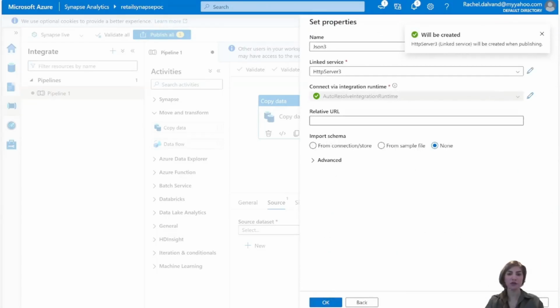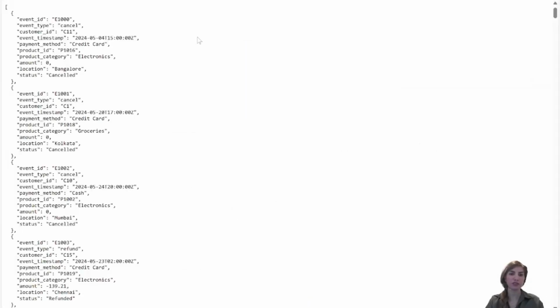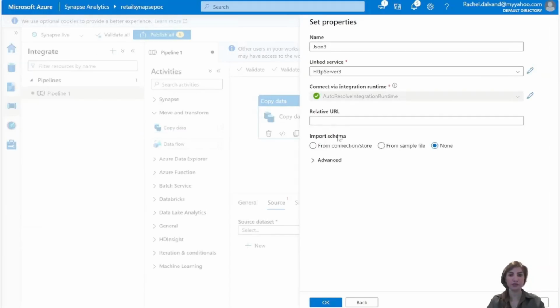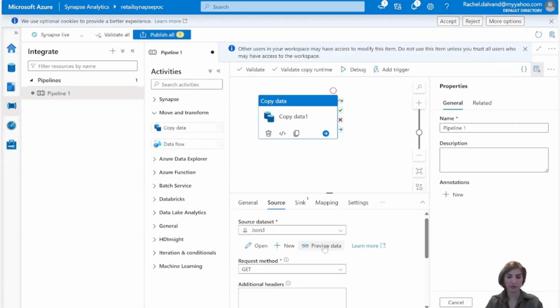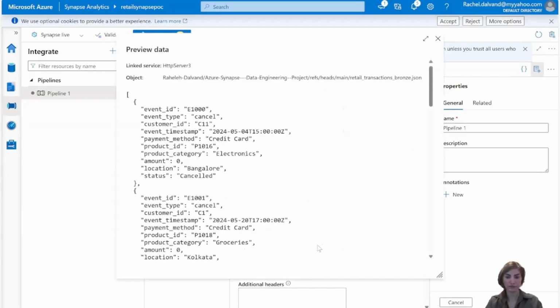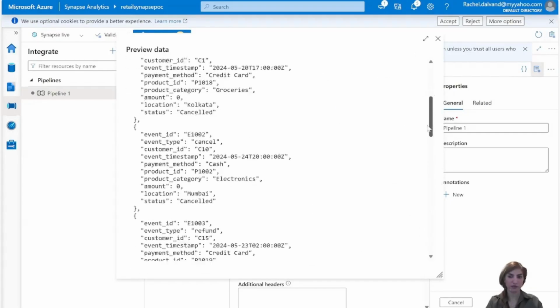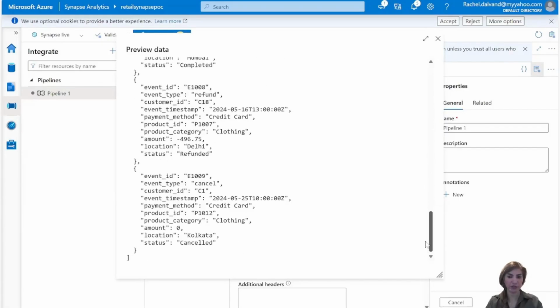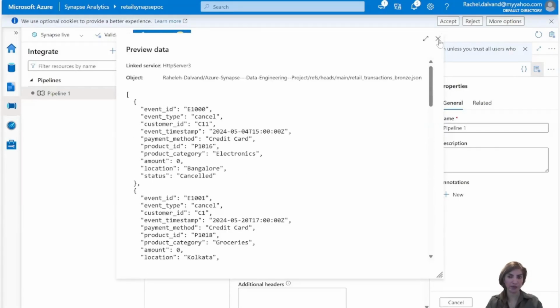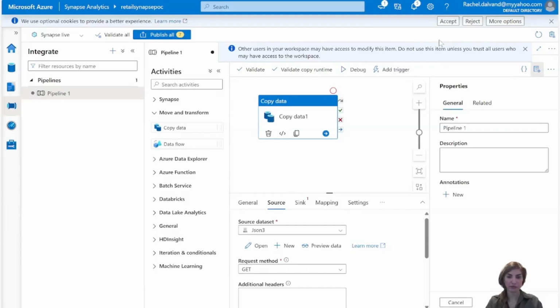Then in this part, you are able to see the relative URL as well. So again, navigate to this raw data, and from the URL, we need to copy the rest of the URL and put it in the relevant part. Let's see if data is available. Preview the data. Yes, as you can see, we are able to see that JSON file which is available in my GitHub repository here in Azure Synapse Studio.